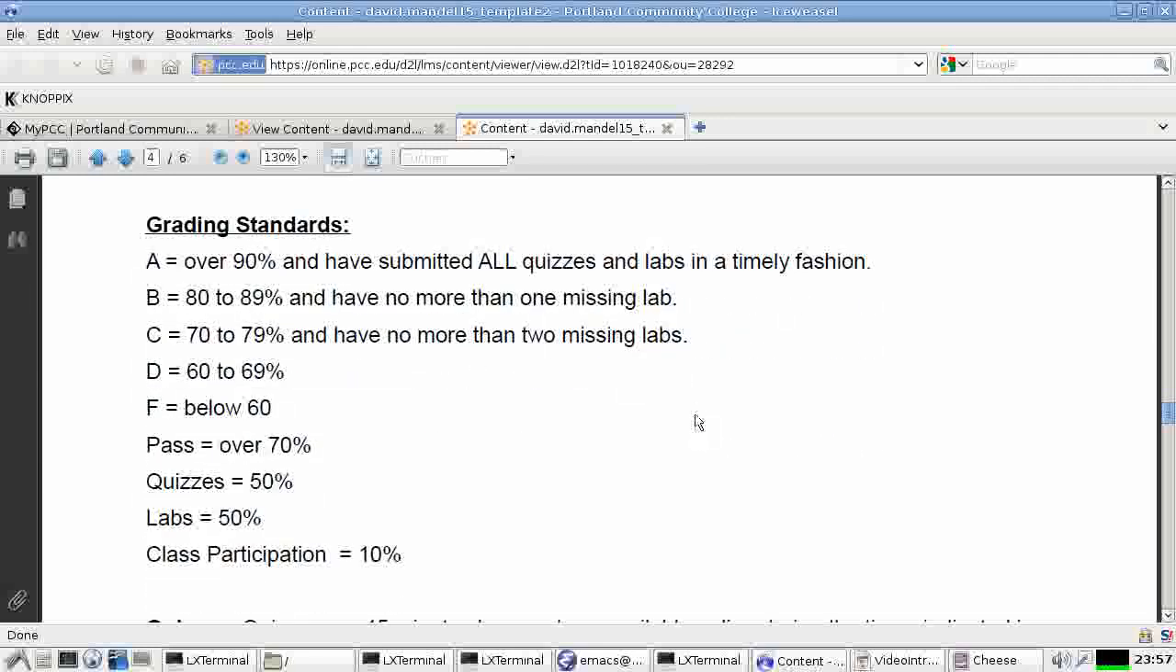Here are my grading standards. They're pretty much the standard standards, except you notice that I'm extremely heavy on this: if you want an A, I don't care what percentage you have, you have to have all your work turned in. If you want a B, have no more than 1 missing assignment. For a C, no more than 2 missing assignments.